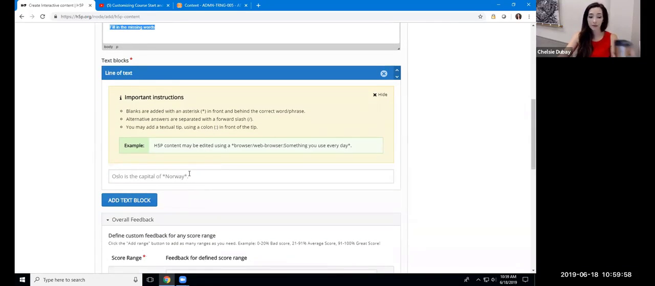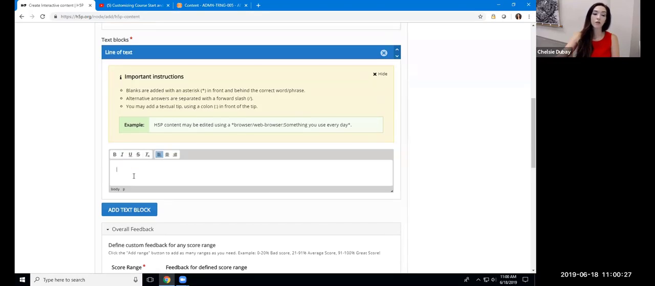So here's what's so cool about this. The fill in the blank only requires you to type a sentence. Fill in the blanks remind me of Mad Libs. So you would type in your sentence or group of sentences, and then for the words that you need the students to fill in, place those in asterisks. And that's literally it.